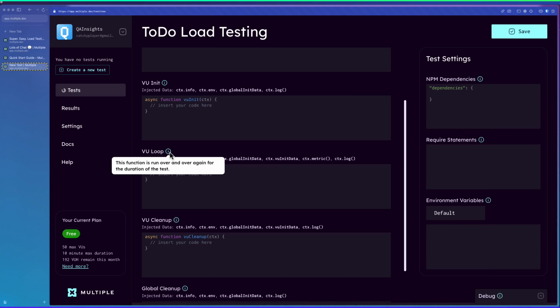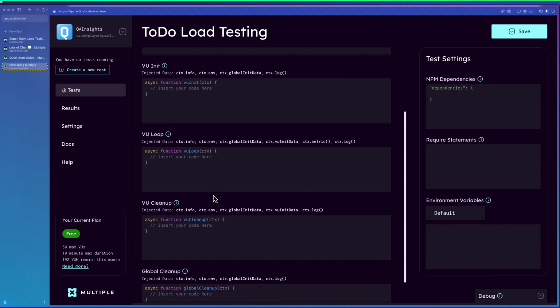So this is the function where it will keep on running till the duration of the test. So it keeps looping your business transactions for the test duration. Then once the test duration is done, cleaning up. So cleaning up again, this function will run once per VU after the VU loop is done. So this will kick off only after the VU loop is done.